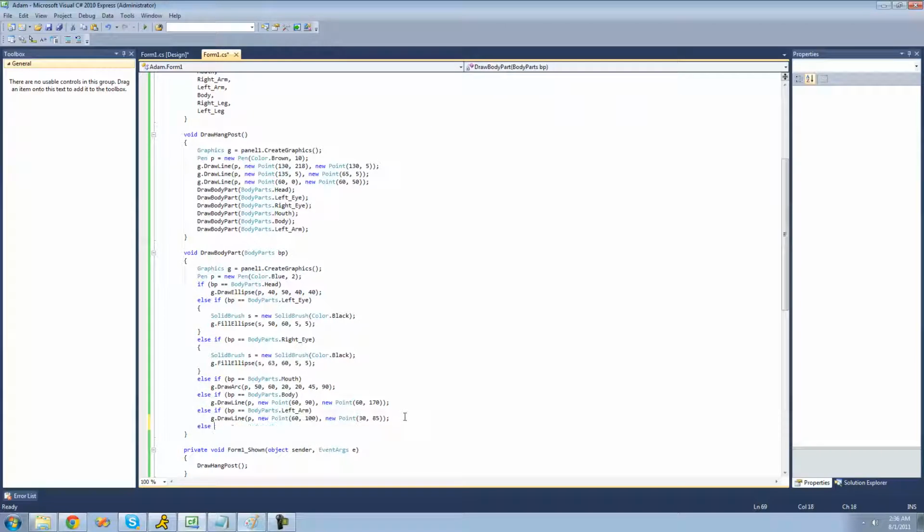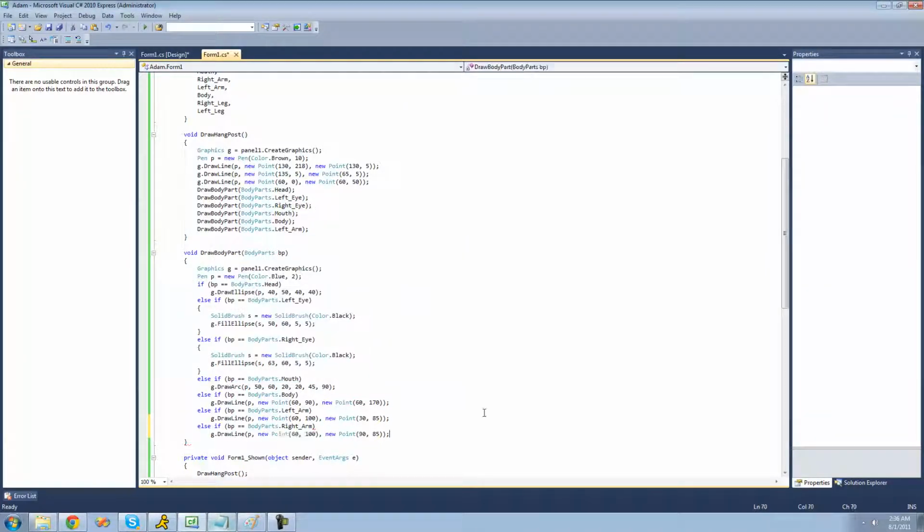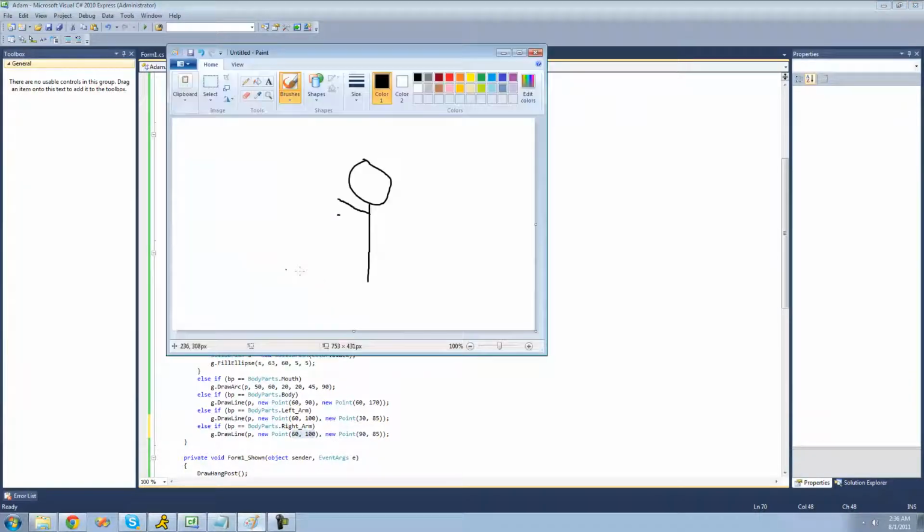So we're going to say else if the body part equals our right arm, then we're basically just going to draw a diagonal line in the opposite direction. And I already have the code here. So, alright, they both start at 60, 100. Just like before, it'll start right there, just down from the guy's head, so the arms won't be coming out of his neck. And then 90, 85 this time. So they're both on the same y-axis, so they'll both end up on this line right there.